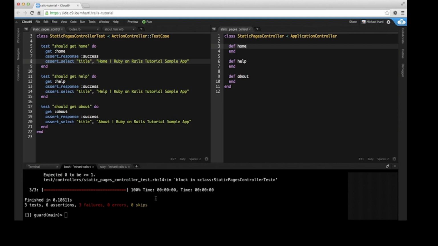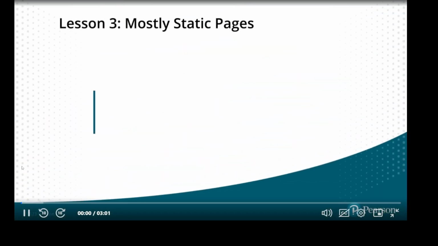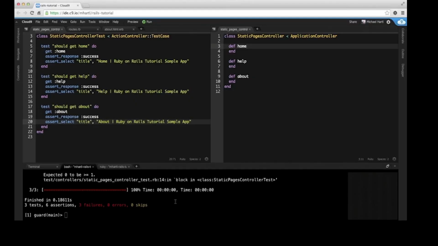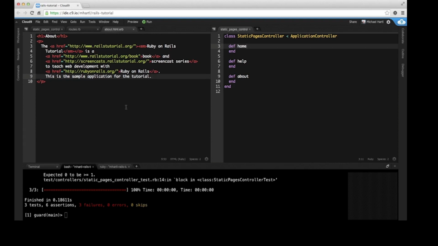So it says here expected 0 to be greater than or equal to 1. What that means is that it's looking for a title tag with this content and it's not finding anything. So that's our first step. That's red. Now we need to get to green. So let's do it on the about page. We should go from 3 failures down to 2.